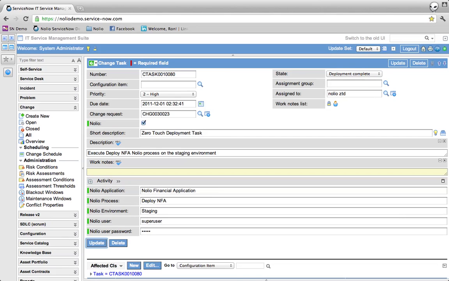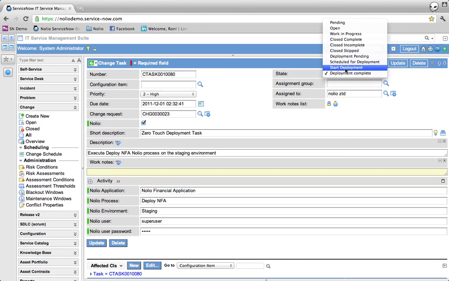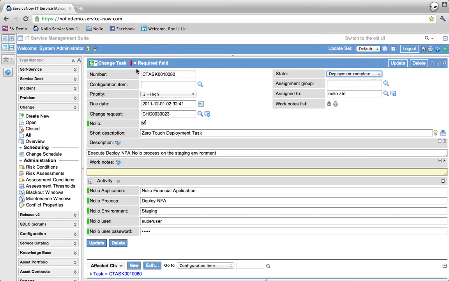I'm just kidding. Password is for everyone that knows the super user password. And last but not least, I want to have my call out to Nolio react when anyone chooses, with the right permissions, of course, start deployment. So my client script is going to happen when this start deployment is selected. Now let's go into the client script and take a look.